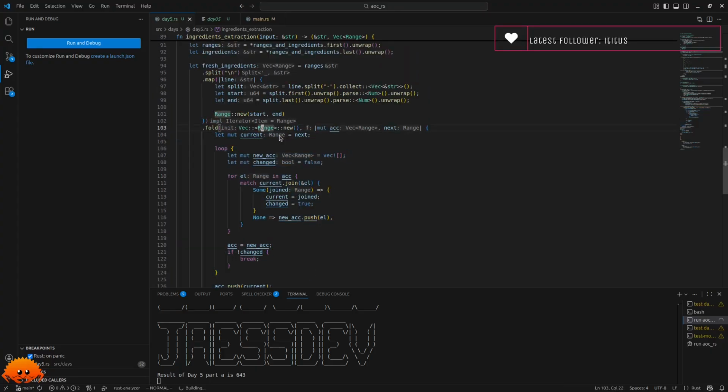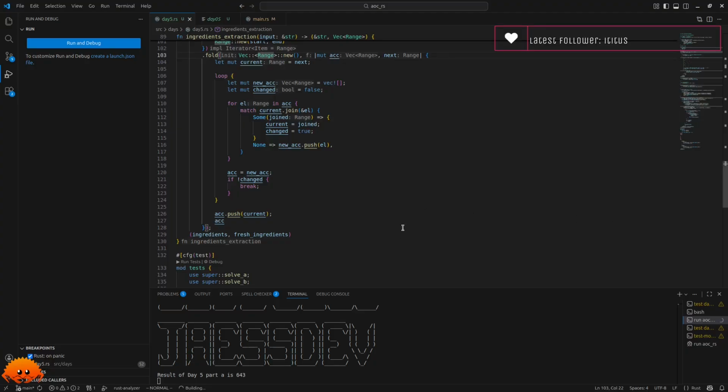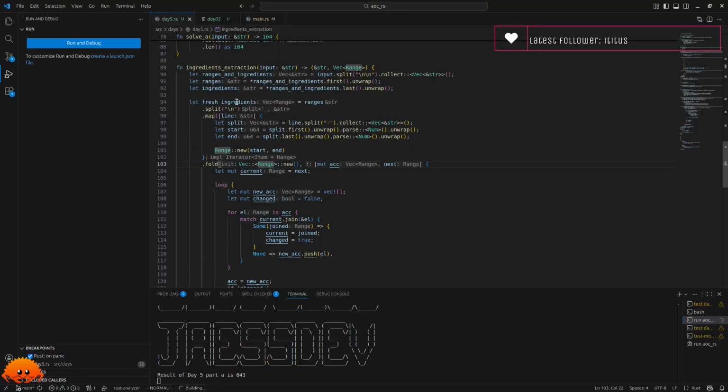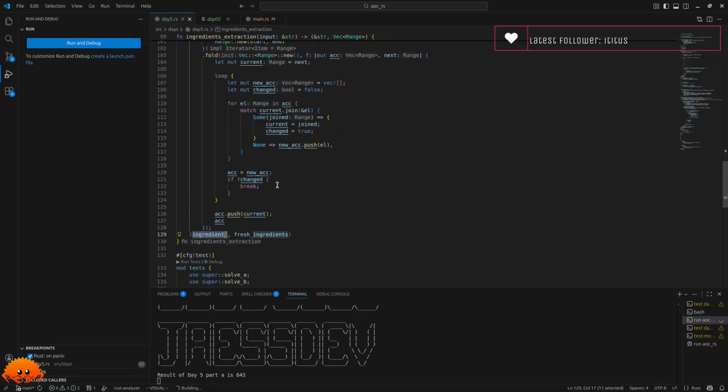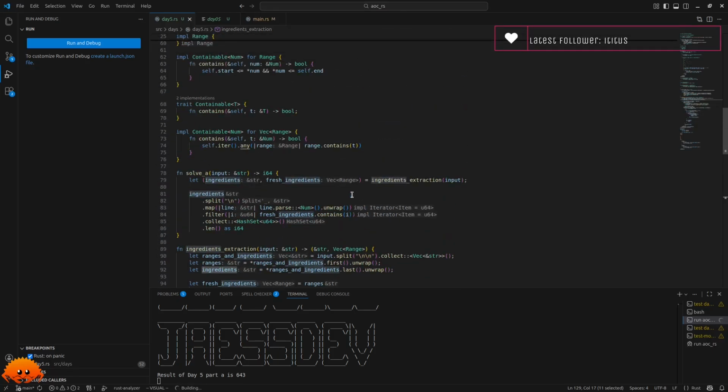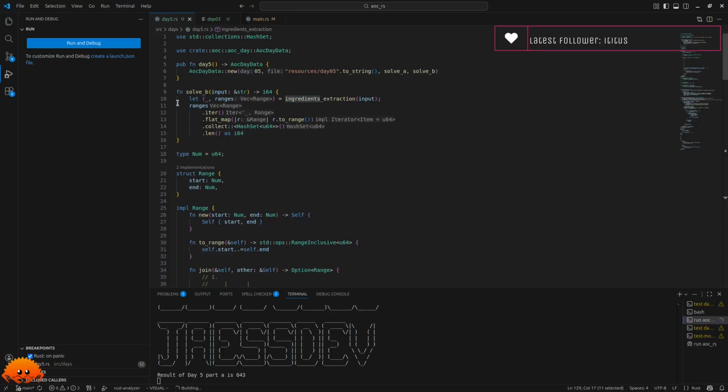So we create our ranges. We have a vector of ranges. And the second one is irrelevant for us. One second. Yeah, so the range is relevant right now, but the ingredients are not. So then we return those. And now we have our ranges, which are apparently intersecting somehow. And then we flat map them to a range, and then we collect them, and then we calculate the length.